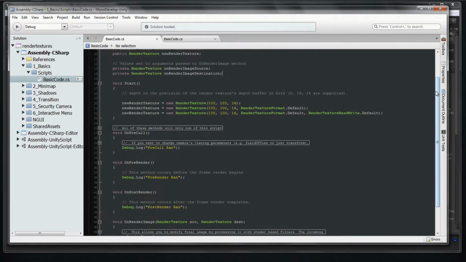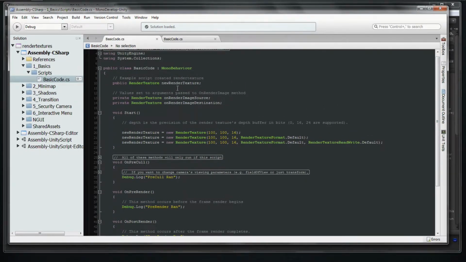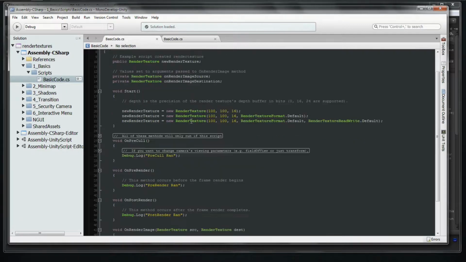So this is my basic code class, just to show some examples of how you may want to create a render texture on the fly using nothing but a script. Here in my Start method, you can see we've got a couple calls here, new RenderTexture. It takes a couple different parameters. There's actually 3 different ways that you can do it. You can just pass it a width and a height and a depth buffer, which as you can see here, I made a little comment. This is something I always forget too, but it's 0, 16, 24, the standard depth buffer sizes.